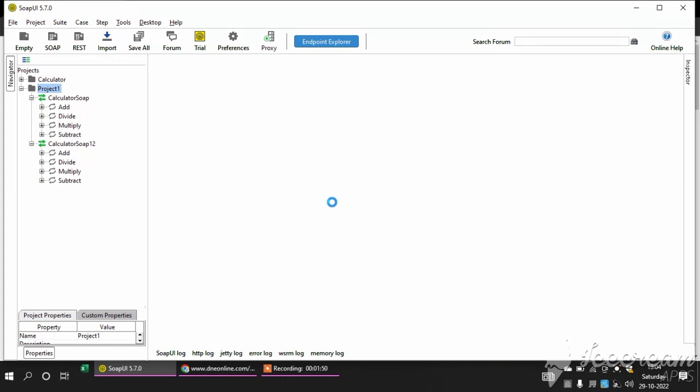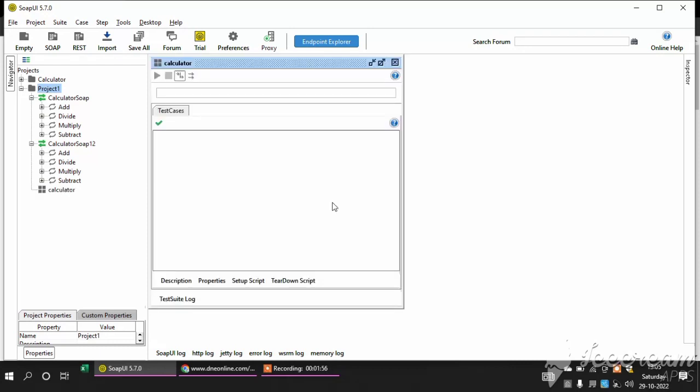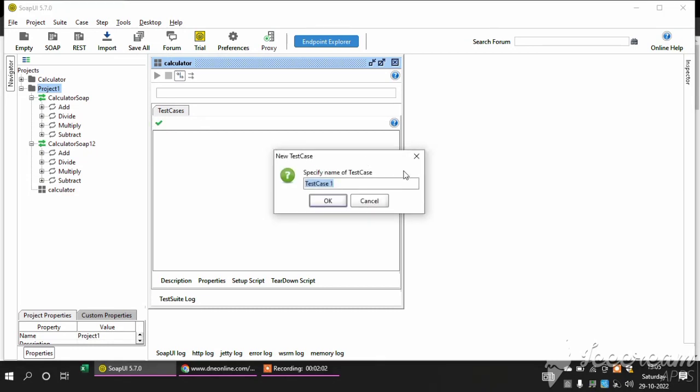You will get the window like this. By clicking the green tick mark, we can create a new test case. So I'm clicking it to create the test case. First, I want to create the addition, so I'm giving the name as addition. Just click OK.